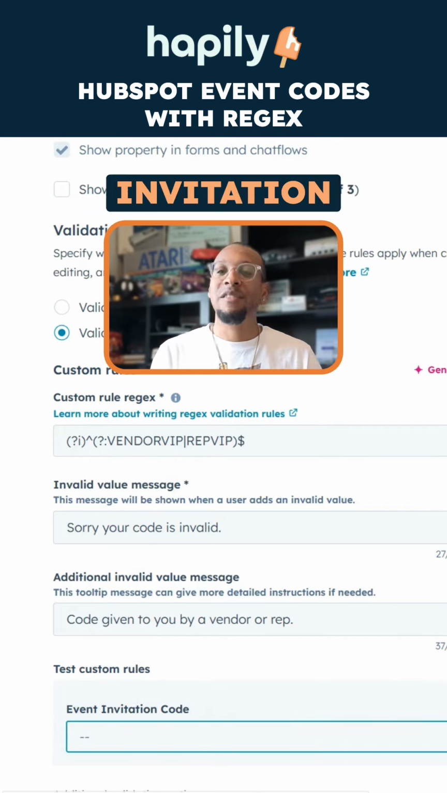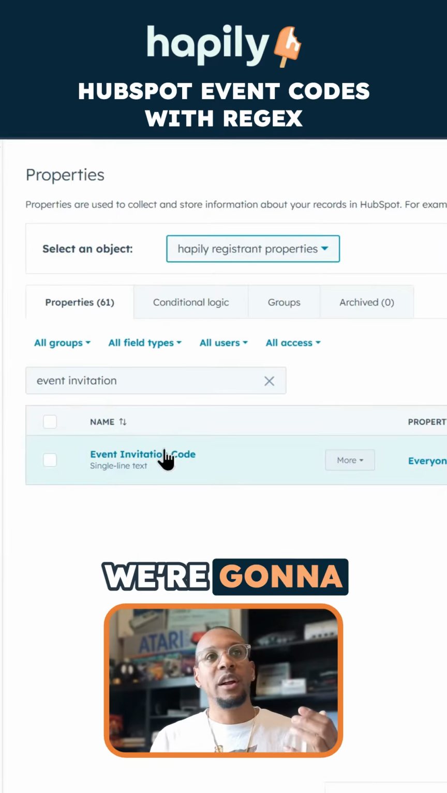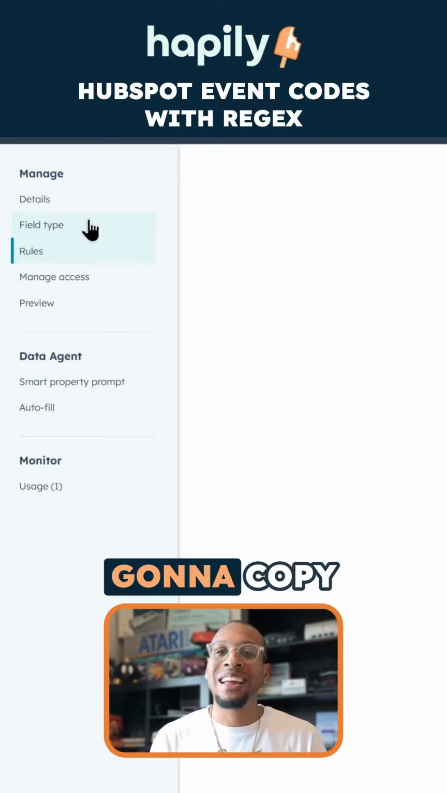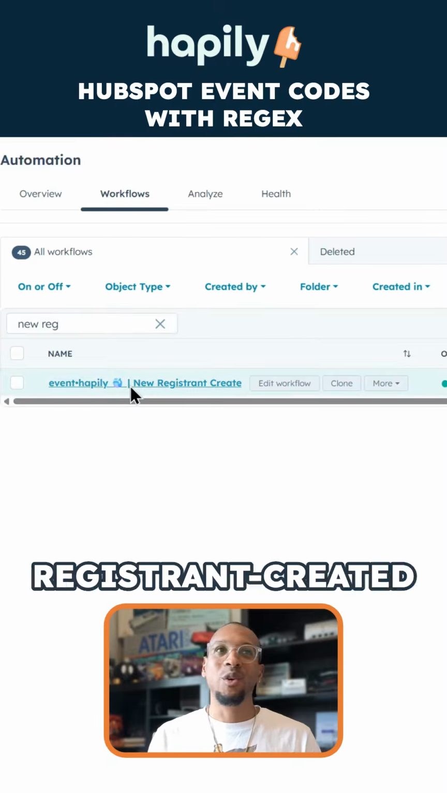We need to create the event invitation code on the registrant as well. This is where we're going to do our reporting. So on the registrant, we're going to create the event invitation code, single line text. Don't need any rules here because we're going to copy this directly from the contact upon registration. We'll do that via our new register creator workflow.